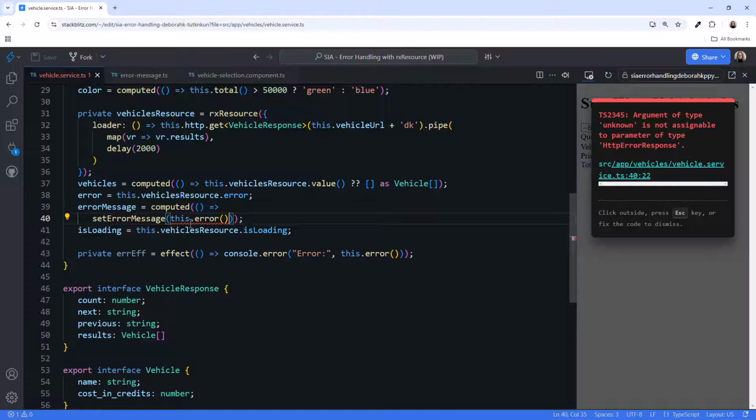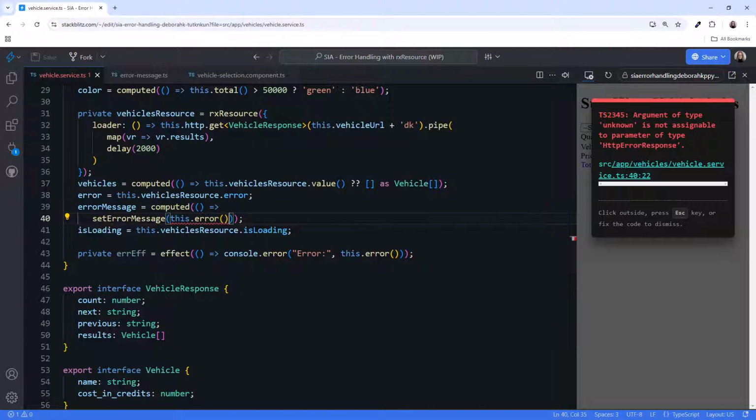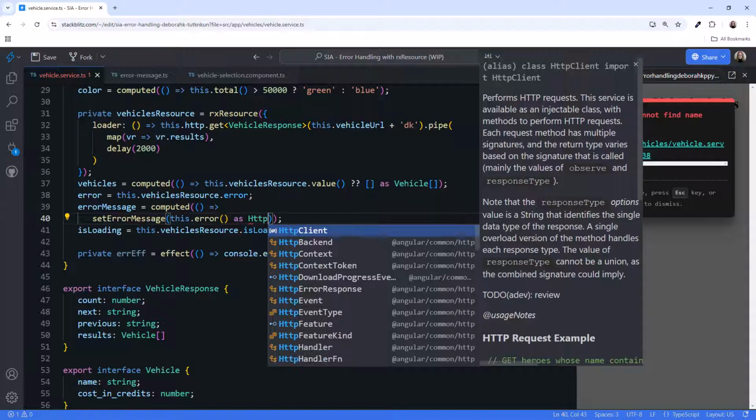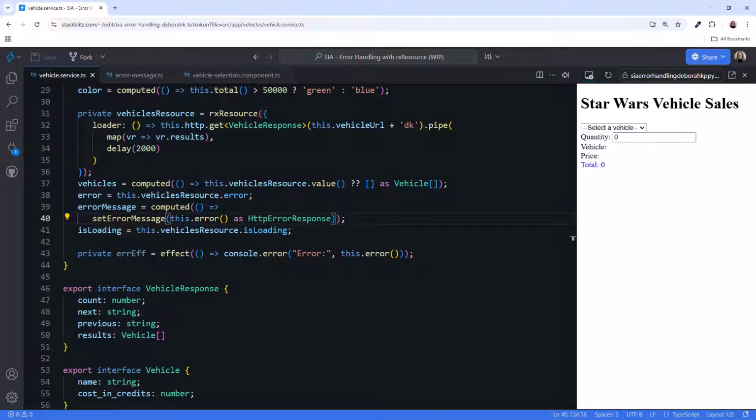And we see a syntax error. That's because the resourceRef error signal type is unknown, and our function expects a type of HTTP error response. Use the as clause to set the type as HTTP error response. Optionally, pass in the name to use when referring to the data in the error message. I'll pass in vehicle since we are retrieving vehicle data.